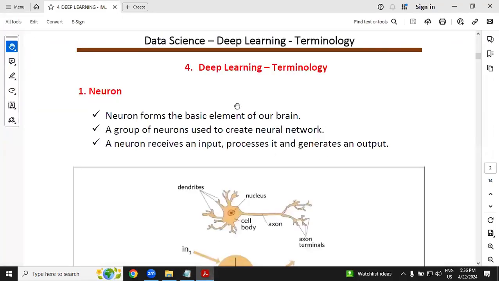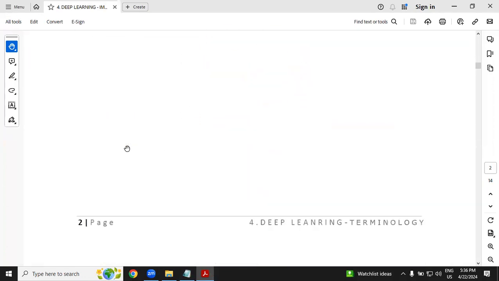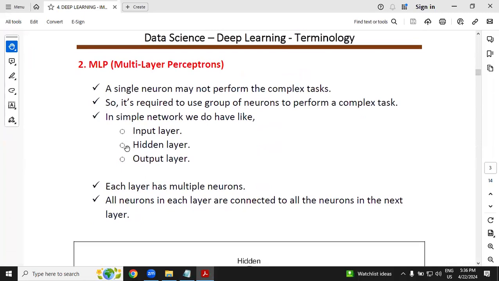A single neuron cannot perform a complex task, so definitely a group of neurons is required. A neuron can do three tasks: capture the request, process the request, perform the operation, something like a function definition. MLP, multi-layer perceptron. When you're talking about a deep neural network, there are some layers you need to understand: input layer, hidden layer, and output layer.